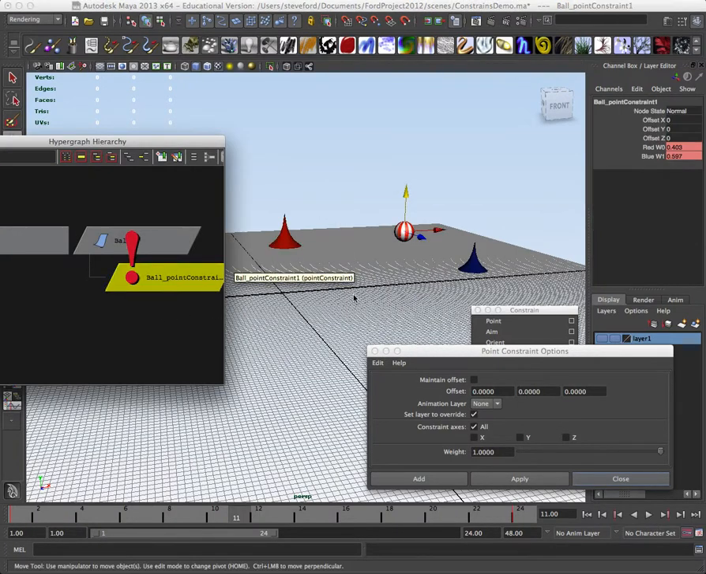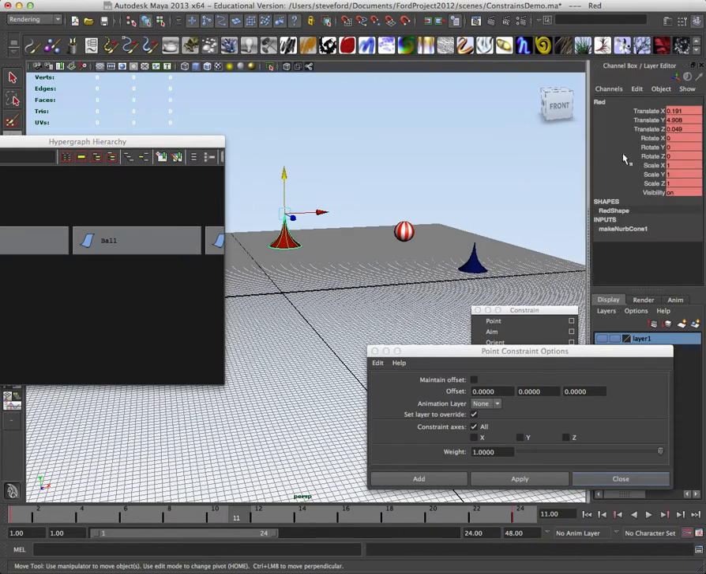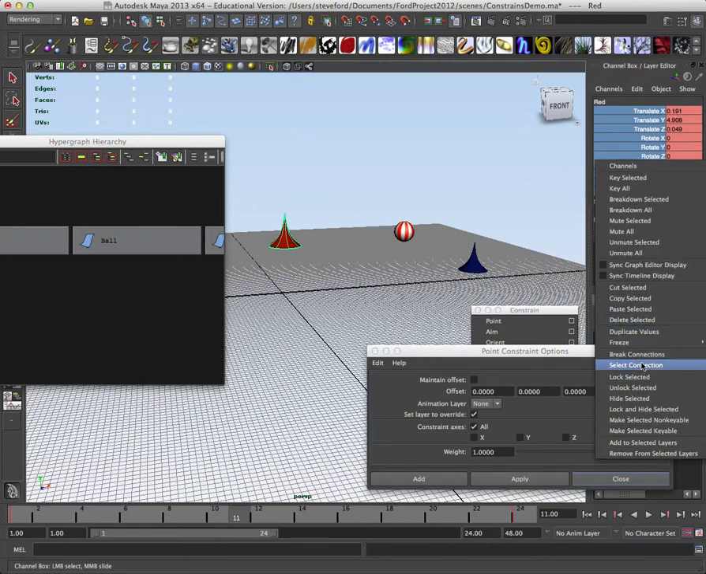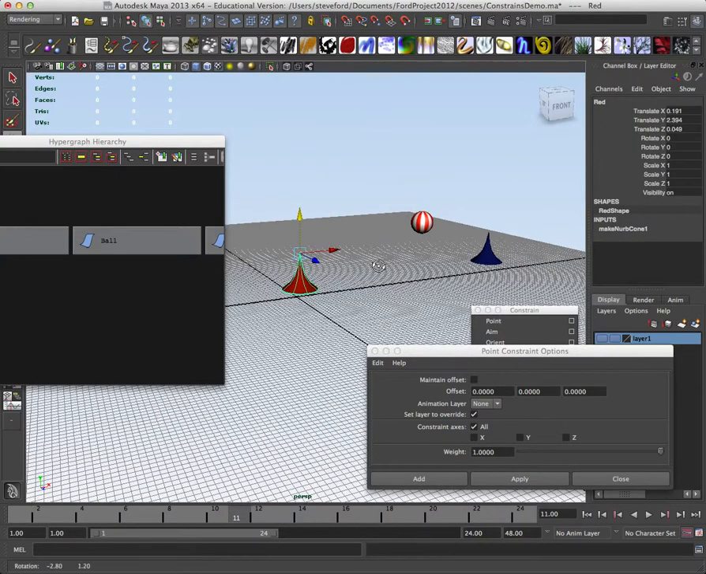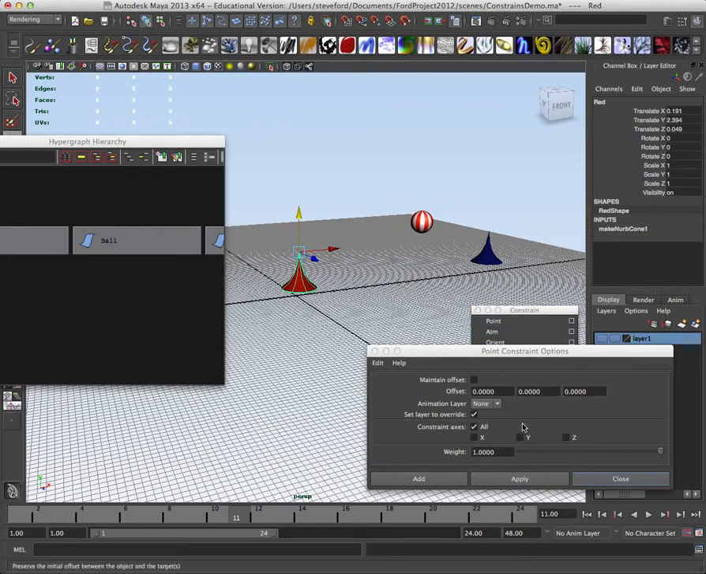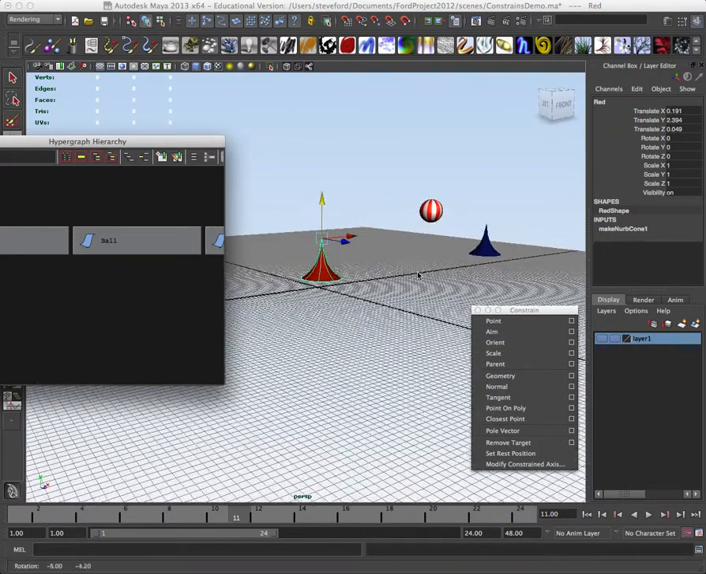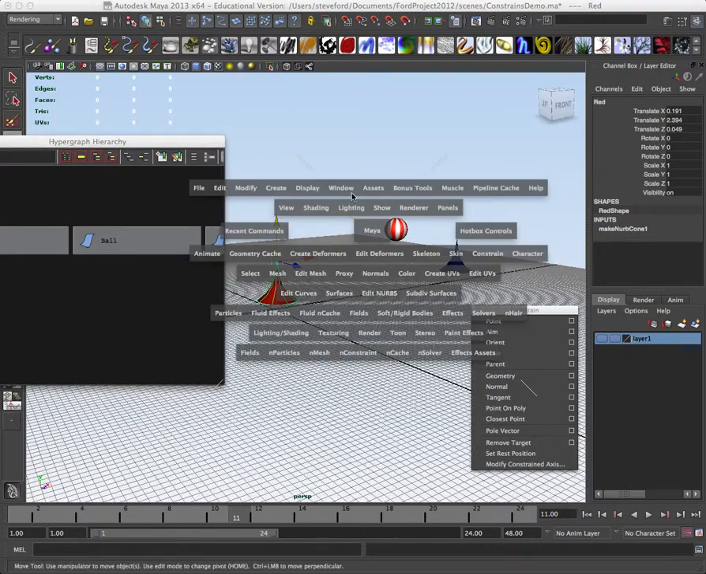All right, pulling all of that off. Breaking my connections, break connections, and yeah, okay. So now I'm back to normal here. Put that back up so we can see it. All right, so that's your basics, and note that you can constrain one axis at a time. You don't have to do all of them. So that can be also very handy.